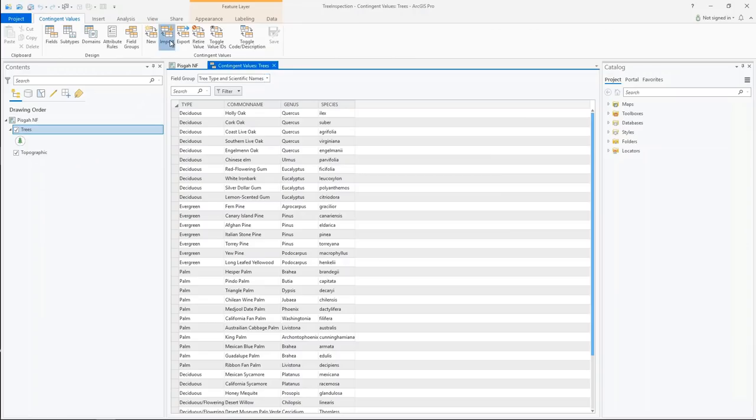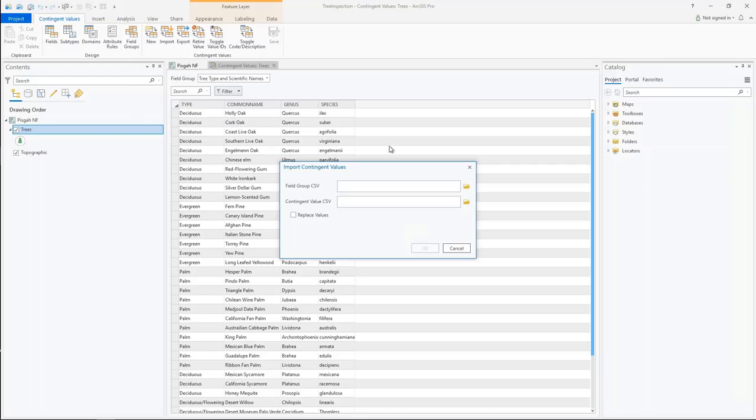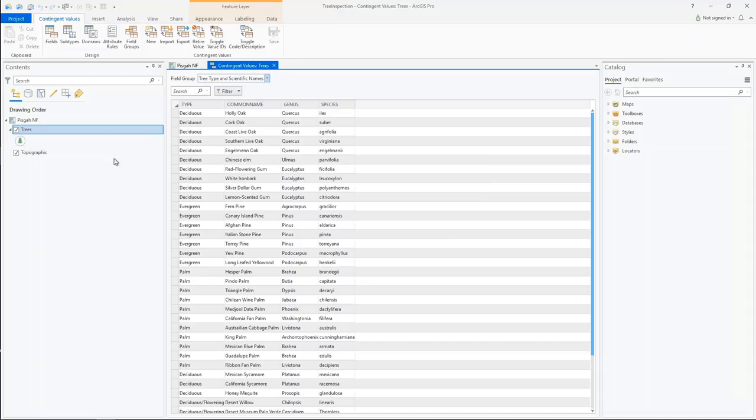You can now export and import field groups and contingent values from the Contingent Values ribbon. A new restrictive option has also been added to enable you to specify whether to allow the input of values other than those specified as contingent values when editing.